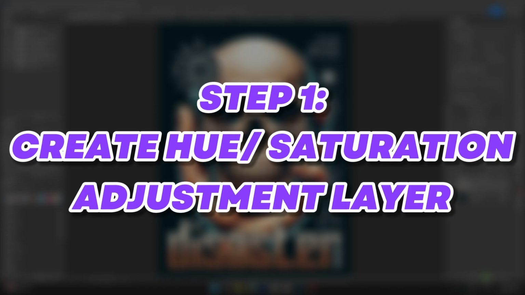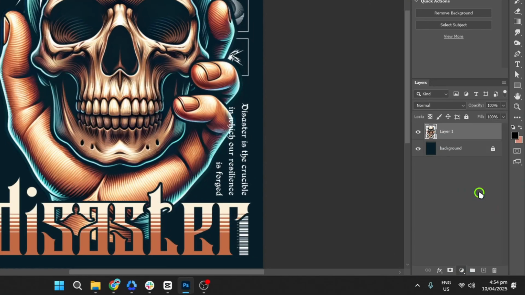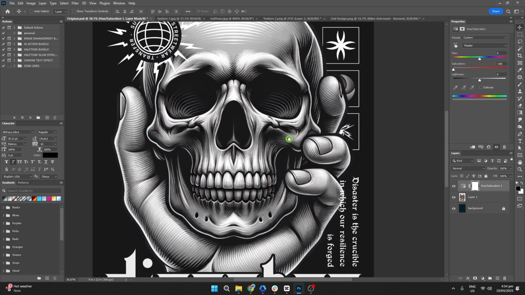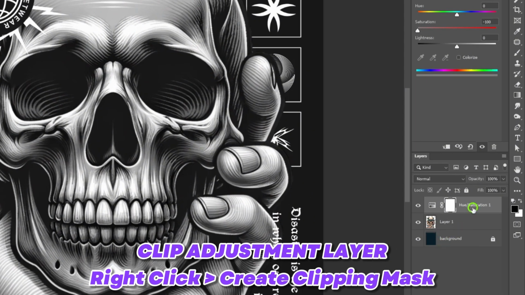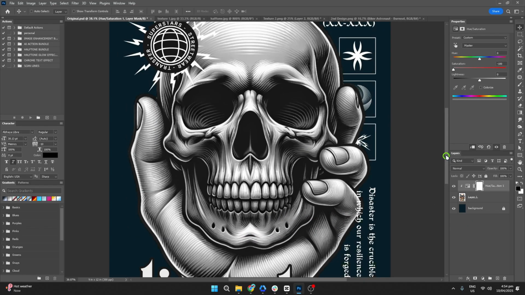Step 1. Create a hue and saturation adjustment layer. Desaturate the image by setting the saturation to -100. This gives you a clean black and white base to apply your effects. Clip the adjustment layer to your design by right-clicking on it and selecting Create Clipping Mask so the desaturation only affects the artwork below, then right-click the layer mask and clear it.